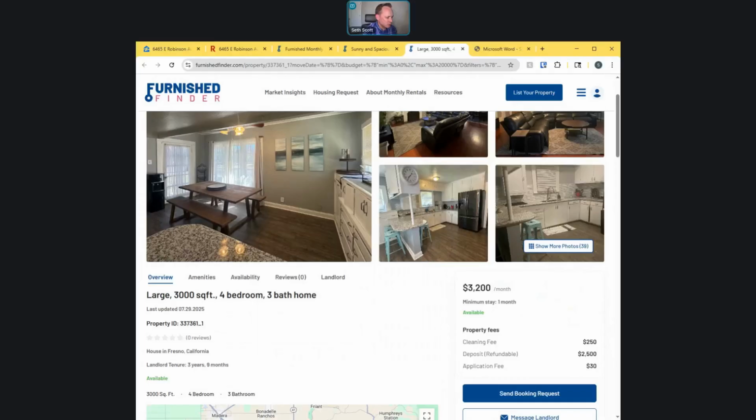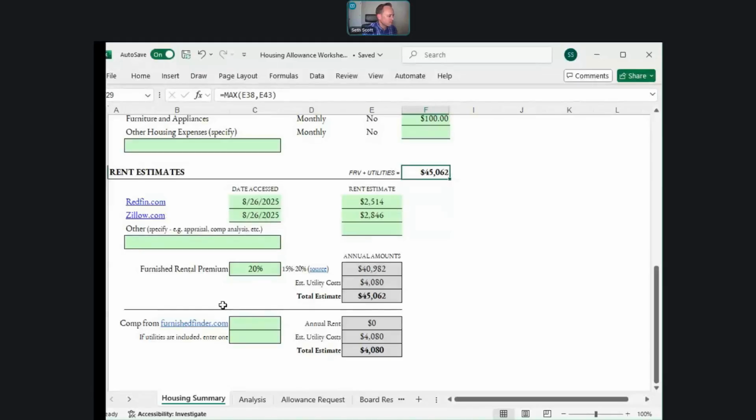I'm going to go back to the tool. I'm going to input this information. Back to the tool. There we are. Okay, comp from furnishedfinder.com. They said 3,200 a month. If utilities are included, we would put a number 1 here, and you would see that would zero out the estimated utility costs. Again, it's pulling it down from your actual utility costs that you put in above. This particular one, though, it said that it was not, so I'm going to take that out. And so Furnished Finder, the total estimated for the comp that we found came up with 42,480.